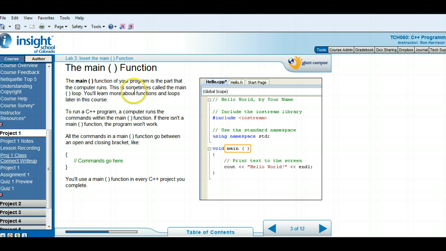The main function of your program is the part that the computer runs. The computer will look for that main function, and once it finds it, it says, well, I need to run what is part of that main function. It says right here, if there isn't a main function, the program won't work. So the answer for that Class Connect write-up is: the main function is the part of your program that the computer runs.